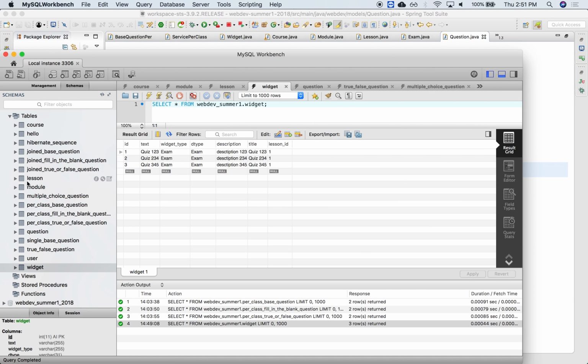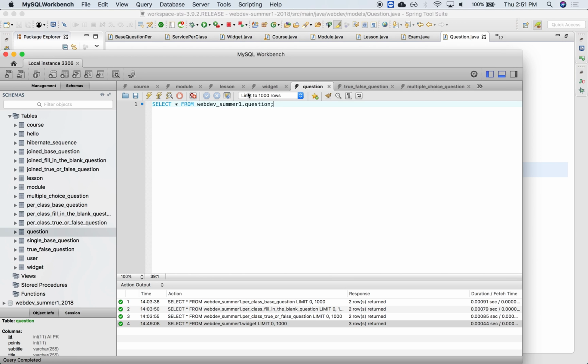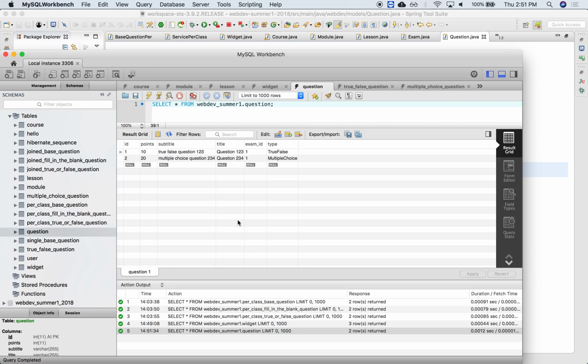So we'll see here that there's a question table somewhere. There it is. We can look at the content of that, and we have 2 questions. Notice that the question has points, a subtitle, title, and type. The exam ID is a foreign key back to the exam it belongs to. Notice that there's no exam table. Even though there's an exam class, there's no exam table here, because we use the single table strategy, the denormalized version. So this exam ID is actually pointing to the widget parent.